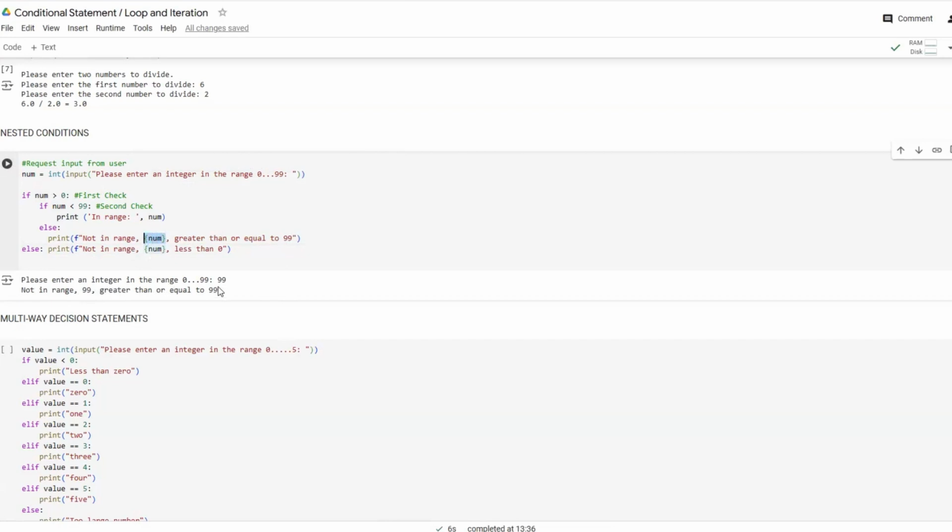99 greater than or equal to what? Does that make sense? Can you see it's greater than or equal to? So it's still equal to 99. In this case, if I do less than, let's say -20, it's going to tell me not in range, -20 is less than what? 0. Okay. So is that clear? Yes, it is clear. Thank you.